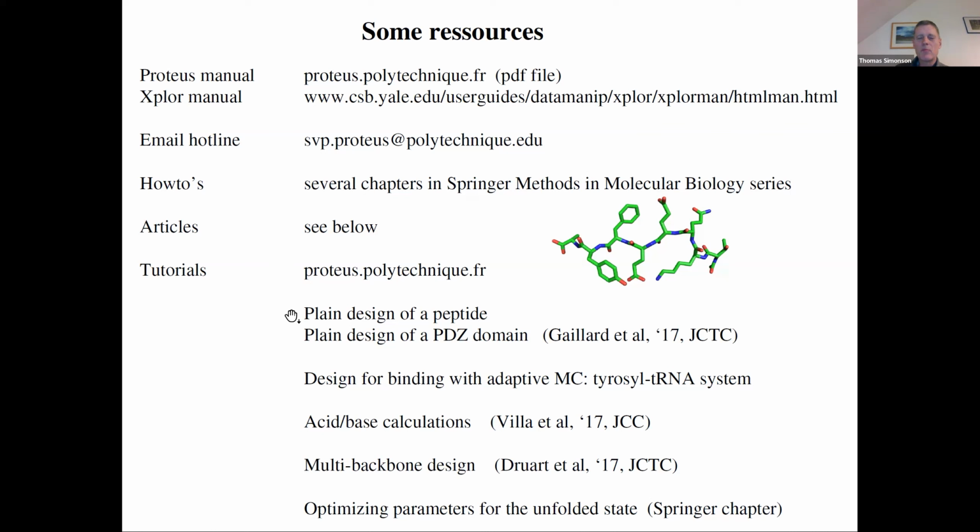quite detailed. So we've got design of a very small system, a peptide, design of a PDZ domain. And you've got this important Proteus feature, which is that you can design for binding with adaptive Monte Carlo. And there are a few other groups that do that, coming more from the computer science side, with methods that are a lot more expensive. They don't have our throughput. And that's provable based on publications.